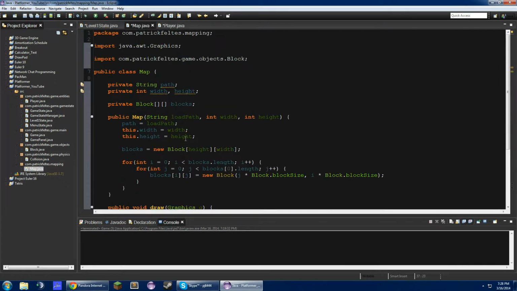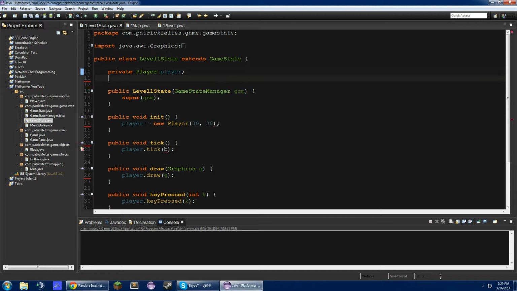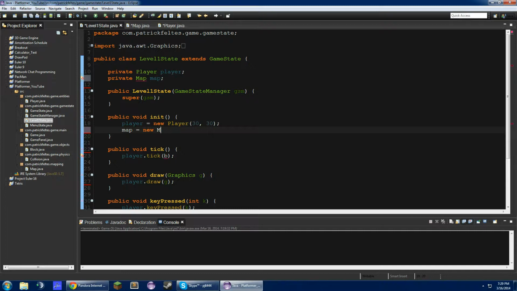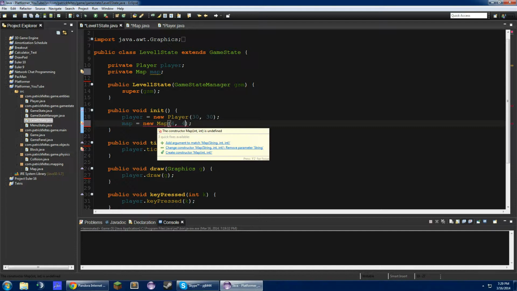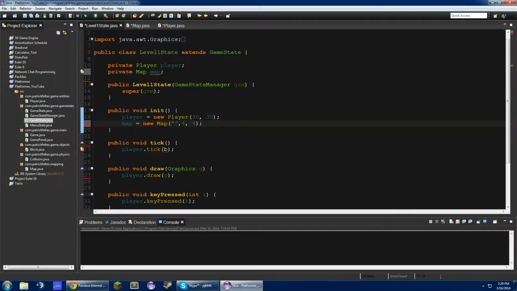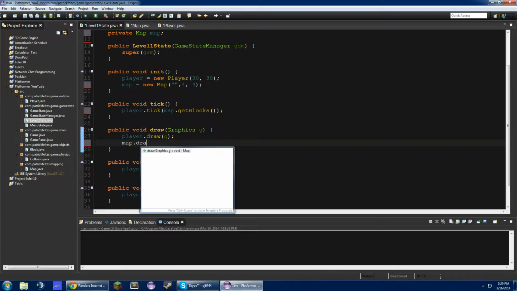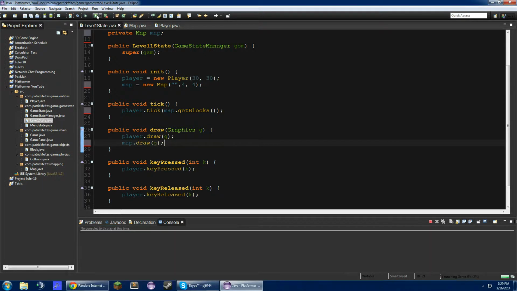Now let's go back to the Level 1 state, and we're going to create a private Map. In the init method we'll do map equals new Map, and we'll make it 4x4 for now. Of course it's going to be a lot bigger. Make sure you import Map. We'll just have a blank load path for now. Then for the tick we'll do map.getBlocks, so it returns the blocks array and gives that information to the player to update. And in the draw we'll just do map.draw(g). So if we run this, hopefully it'll work.